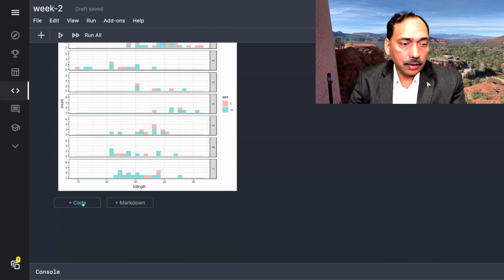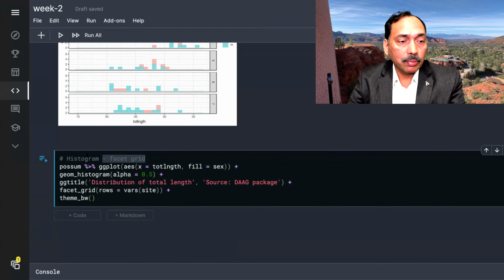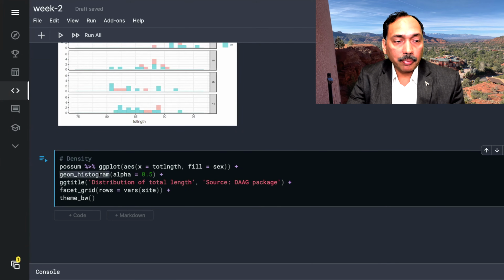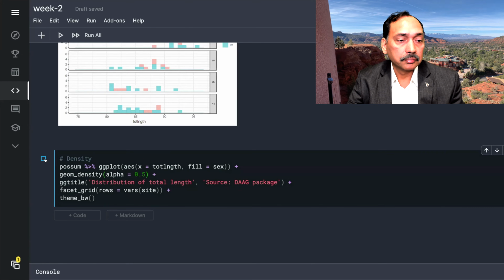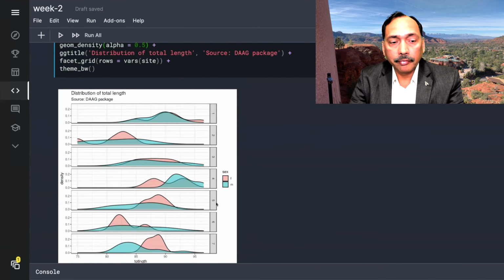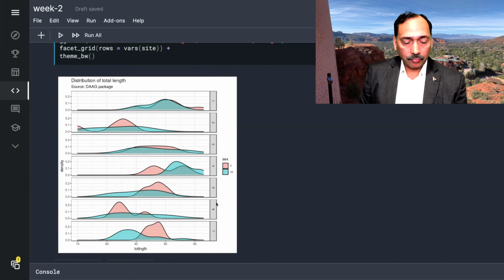Let me copy this whole thing and paste it in a new box. And this time we'll talk about the density plot that I showed you. So obviously the geometric shape for a density plot is different. So we cannot use histogram. We'll have to change this to density. So it will immediately give you visually whether male female data in different sites gives you very different total length or they are similar.